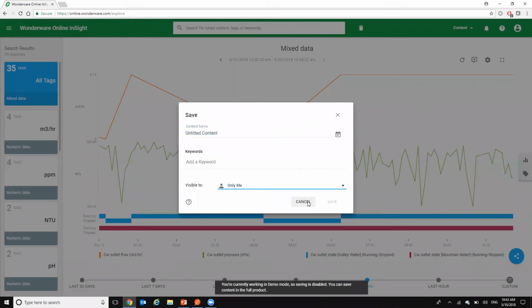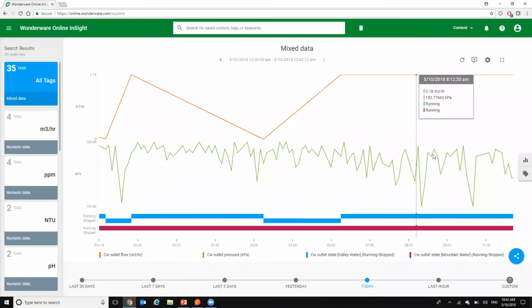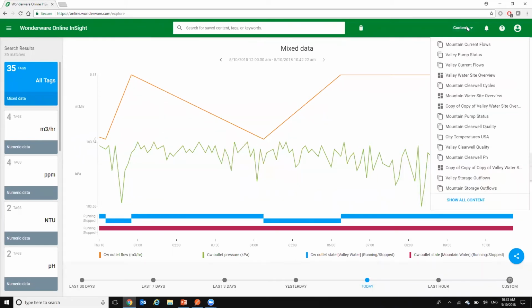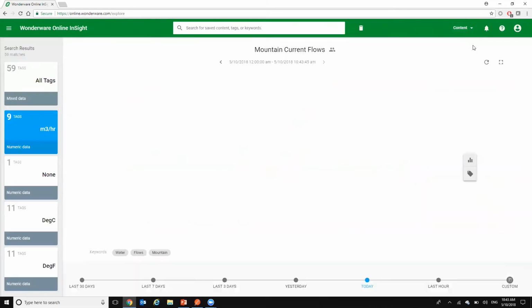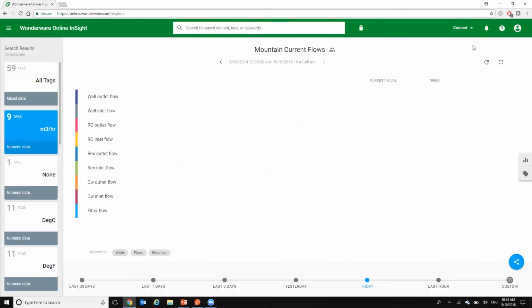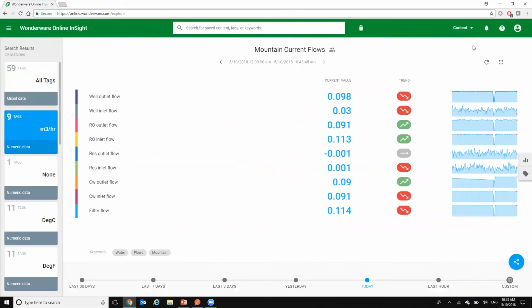Now, an advantage of saving a piece of content is that it starts to then appear in what we call the content library. So this drop down at the top here with the word content. These are all pieces of content that have been set up as part of the demo or saved by somebody else. They were useful or they were interesting. Let's go take a look at mountain current flows. And I can see that all of the settings that I've just gone through with Explore, the tags that are selected, the time frame and so on, they're all saved as part of that content.